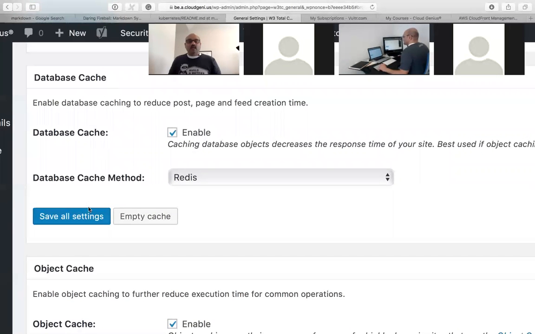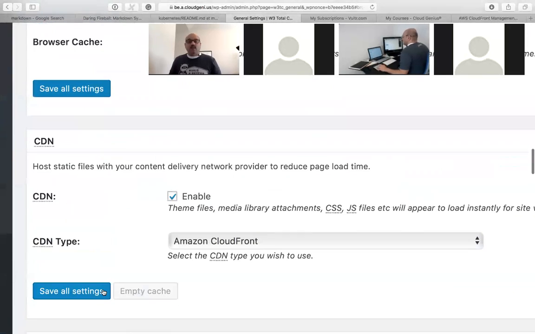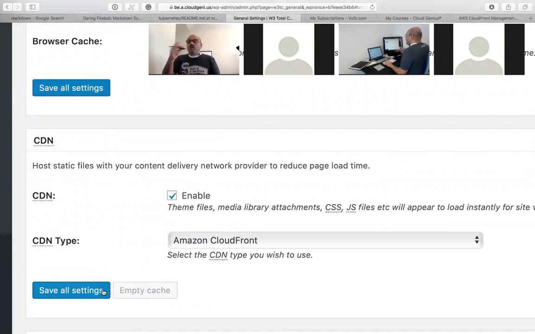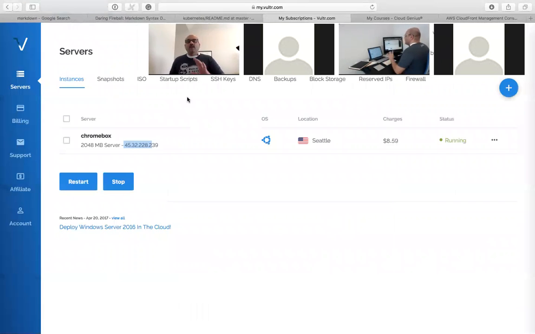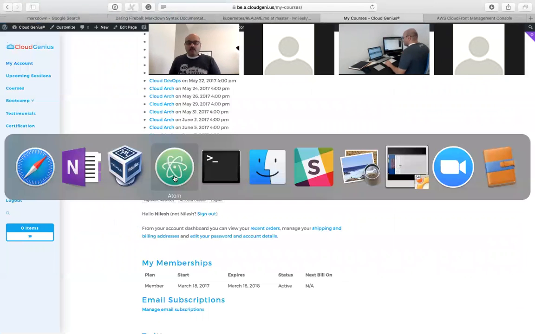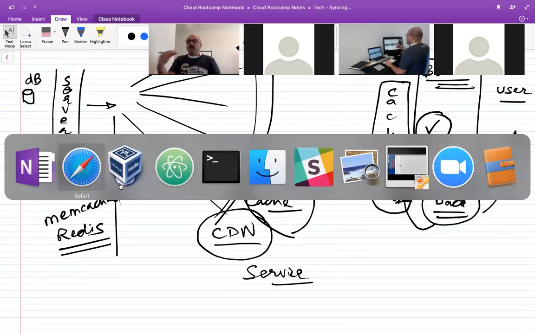So here's the database cache, here's an object cache, there's a browser cache, and CDN, lots of different ways of caching, all of them together bundled in one piece of code known as Total Cache. That's the piece that I just demonstrated. And that concludes our discussion from a concept perspective on using storage technologies in this fashion to improve performance to the end user.